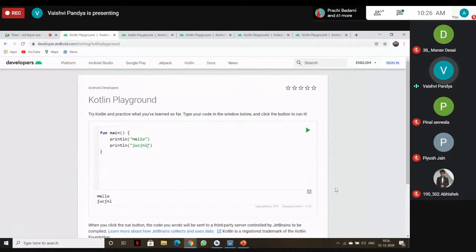Now, we'll move on to what is the difference between println and print. We'll use only print instead of println, and we'll write hello world.